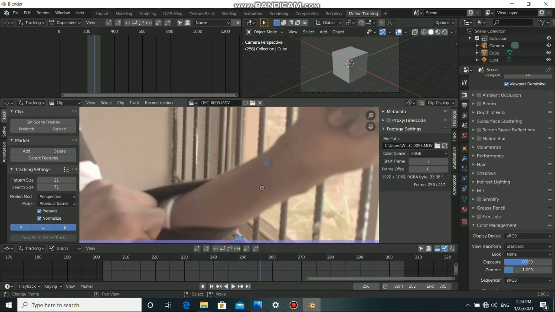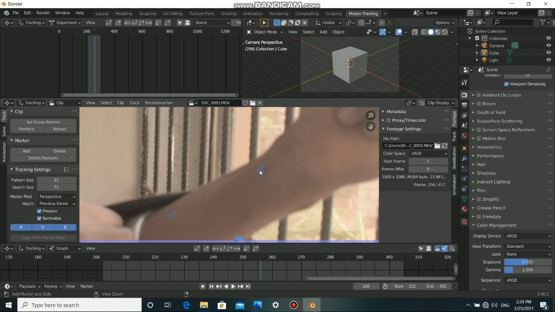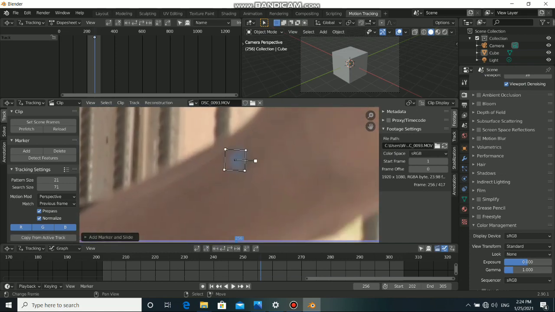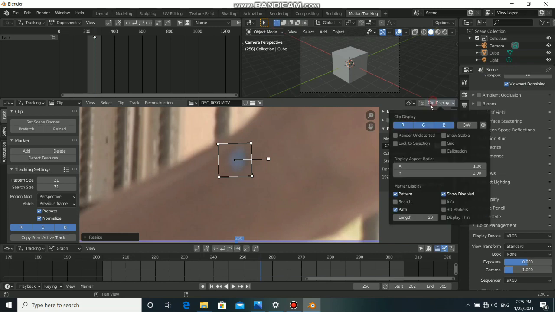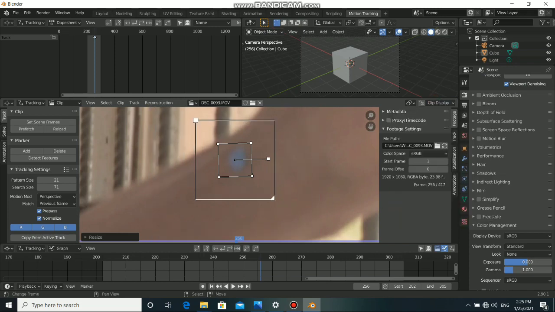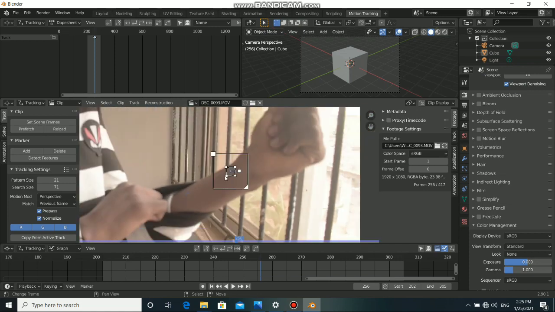To add a track, just press Control then click. Now you can resize it by dragging, or you can press S and scale up also. We need a search area. To bring up the search area, click on clip display here. Now turn on the search. You can also adjust this search independently and also adjust this.